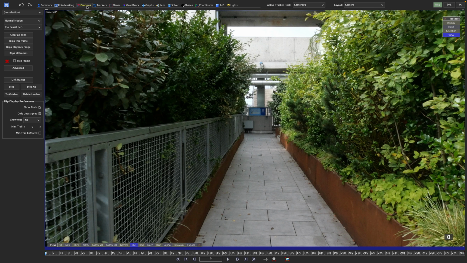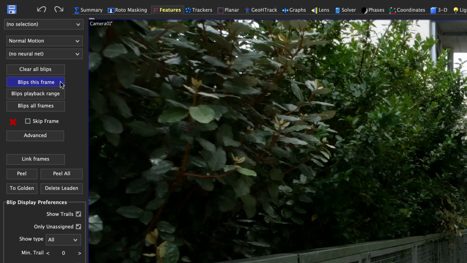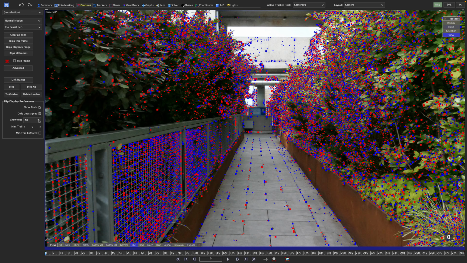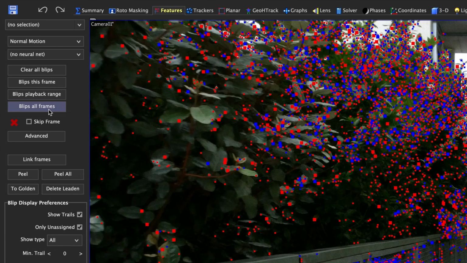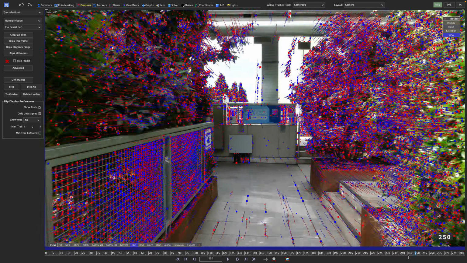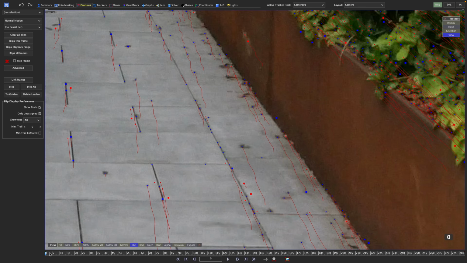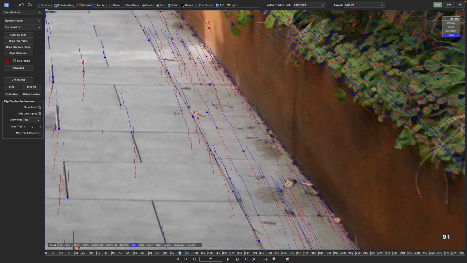A blip is a potential tracking point for SynthEyes, the raw tracking data. So if we press blip this frame, we can see all the areas of contrast that SynthEyes identifies as potential trackers. Now a tracker for a single frame is not worth that much, so let's press blip all frames instead. Our time bar jumps to the very end of our scene, and we do see that now a lot of these blips have these trails attached to them. Shuttling through the scene, we see that there might be some really good 2D trackers for our solve here. But we haven't created any real trackers yet.